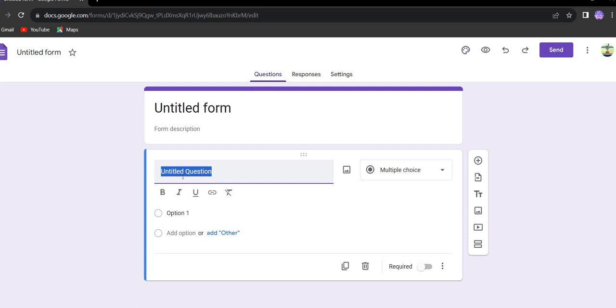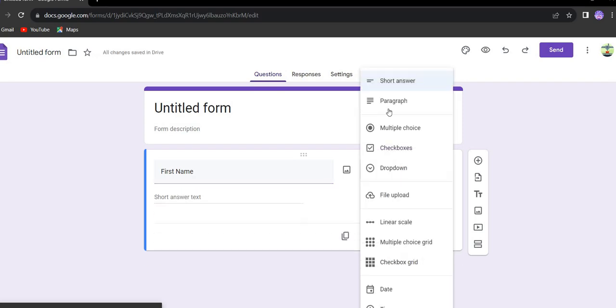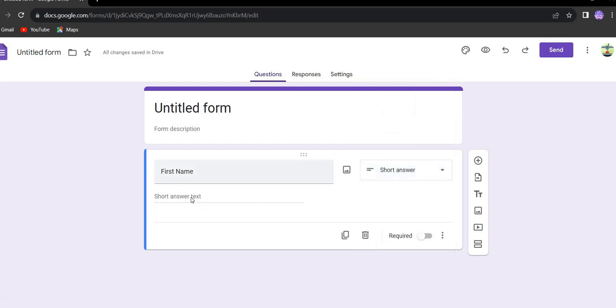So let's say we are creating a form for a user to enter their information. The first thing that we may want to ask from the user is his or her first name. Now this is going to be a short answer. You have multiple options you can select. I'm going to use short answer because the name is not going to be too long. Now I'm going to duplicate that.